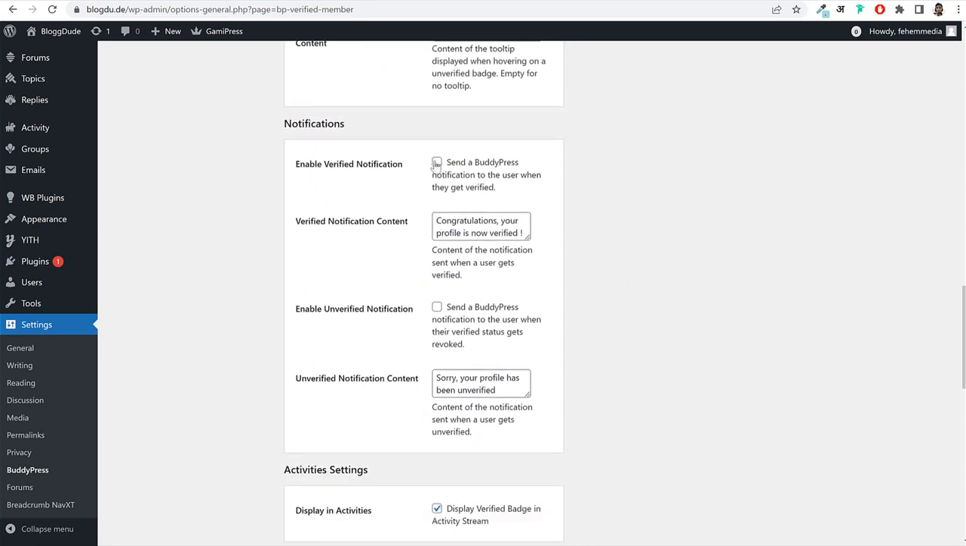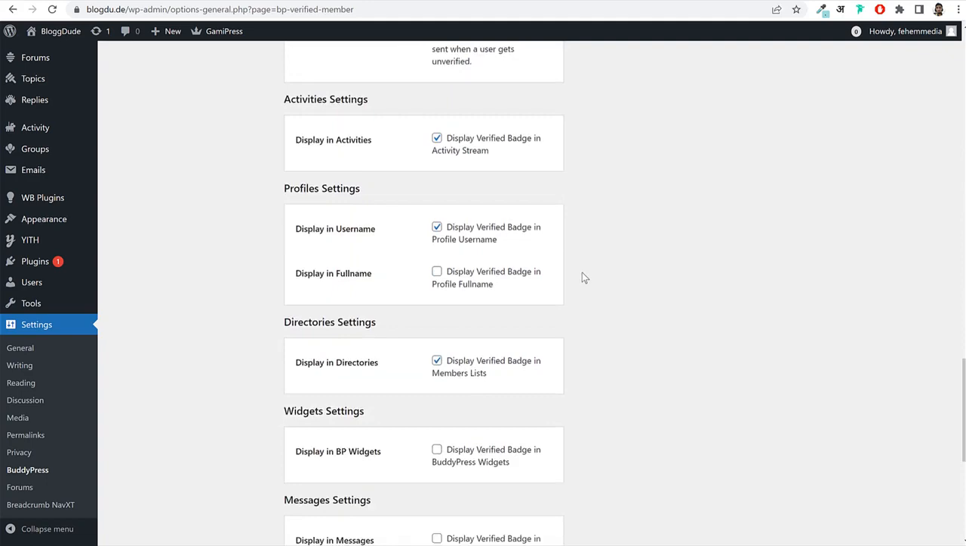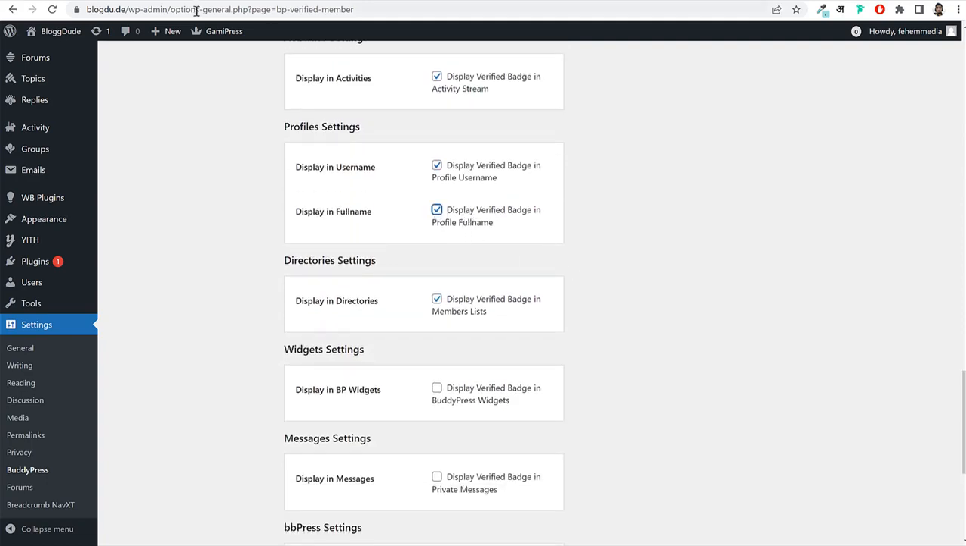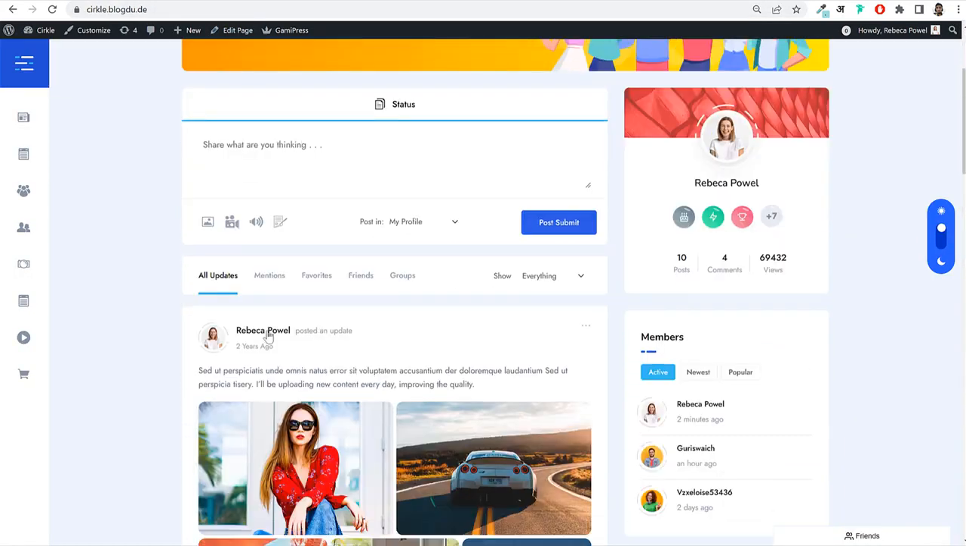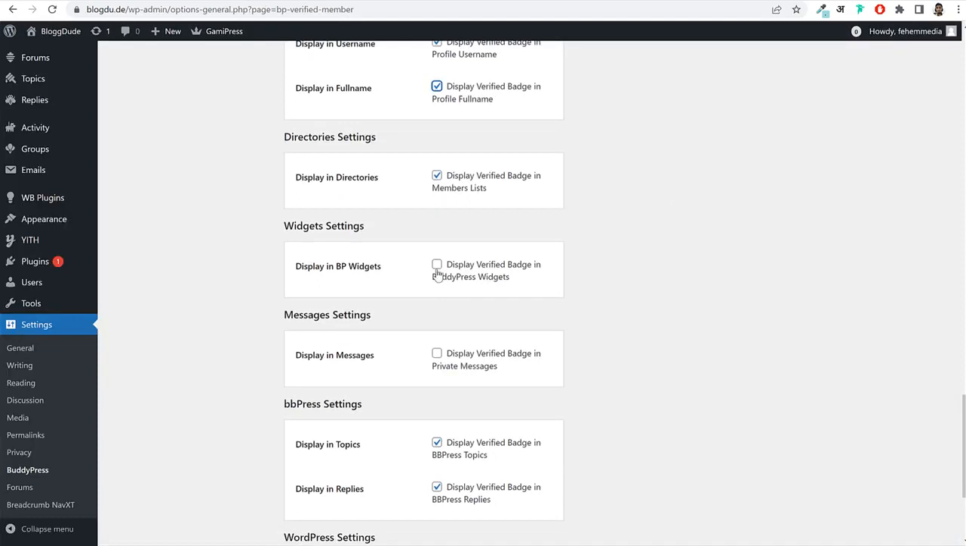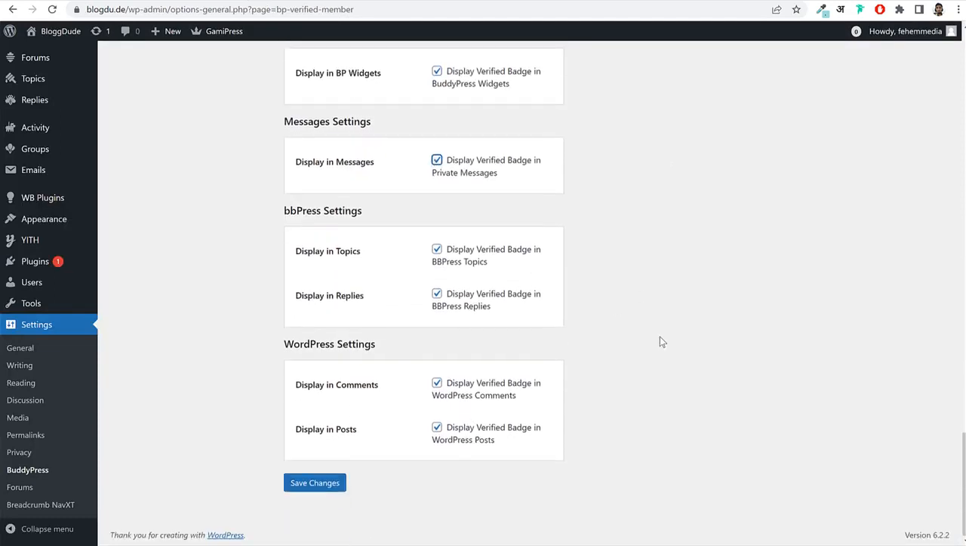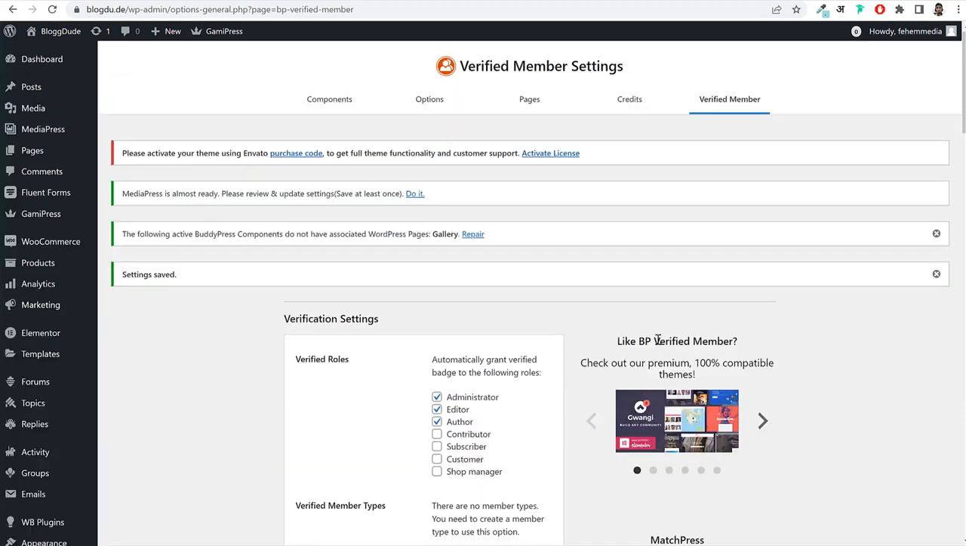Enable verified notification. Yes, we want to enable this so that whenever somebody is verified, they get this notification: Congratulations, your profile is now verified. And after that, we also want to display in full name. So here, if you open any profile, we want to display verification badge in the full name over here. Okay, so display this thing. We also want to display in BuddyPress widgets, in messages. Okay, basically we want to display this badge everywhere. Now click on save changes. Alright, so for now these BuddyPress settings are now complete.